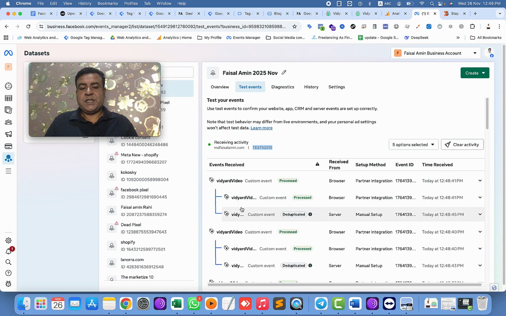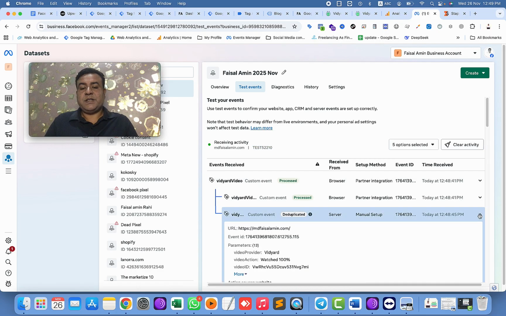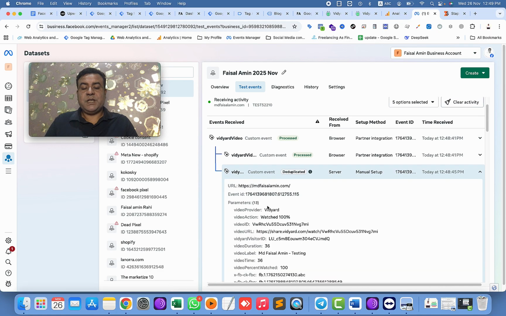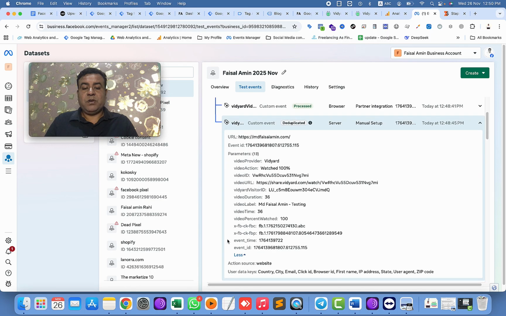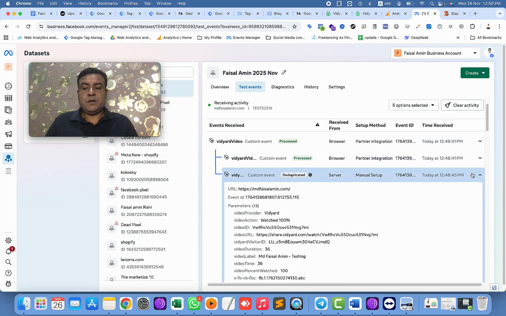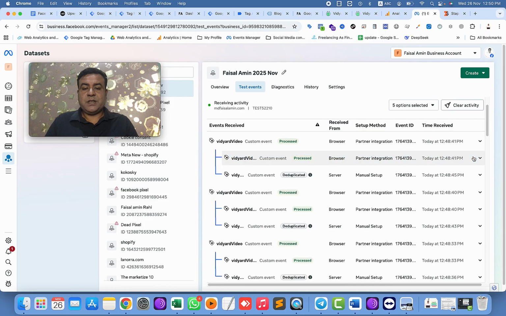If I go to the event manager section, you can see that our events are working perfectly for both browser and server. If I go to the server side, you can see that all the event parameters are working perfectly for both sides, and it is deduplicated perfectly. So finally we have perfectly set up Facebook Conversion API for Vidyard video tracking for browser and server, and both work perfectly.